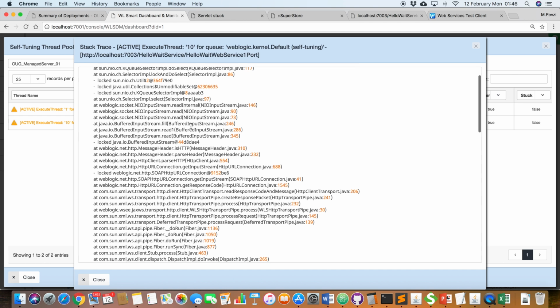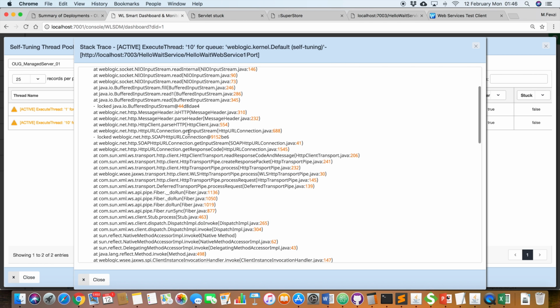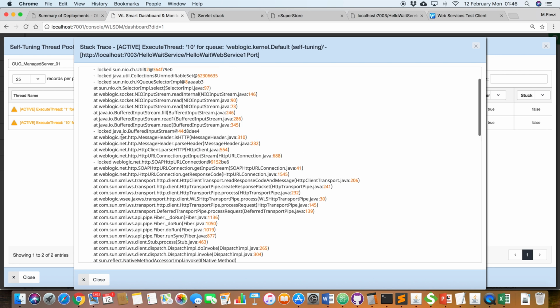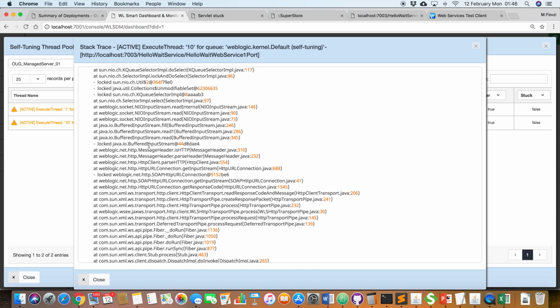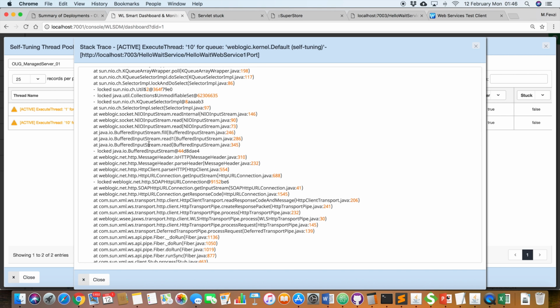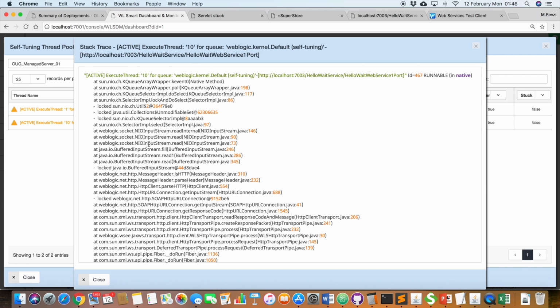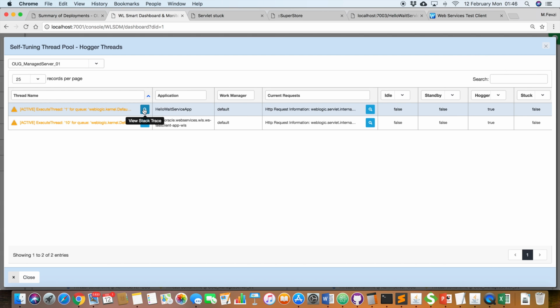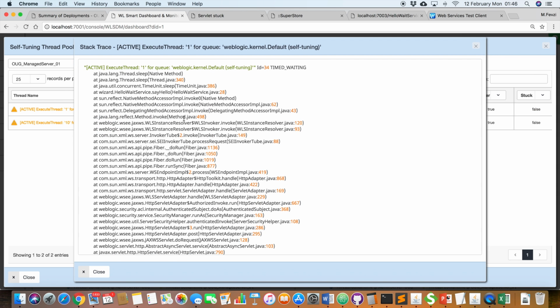Okay, I understand that this is a SOAP HTTP URL connection because it's locked here. It just opened the connection and opened a buffered input stream, and it's just waiting for a response from the producer. Let's open the producer, which is the Hello Wait service application, and this is waiting.